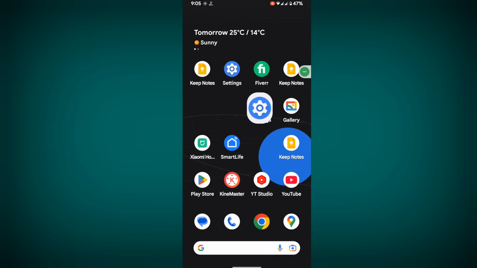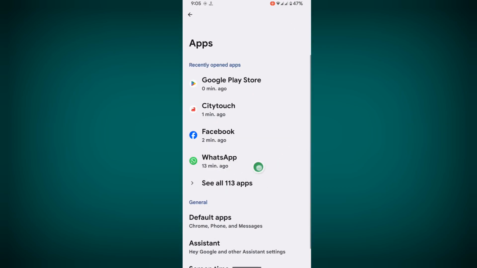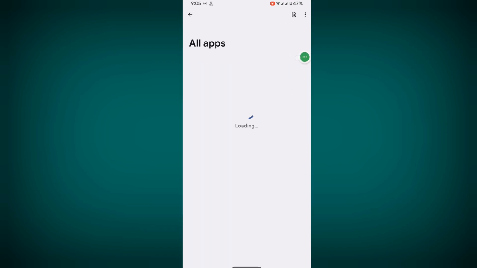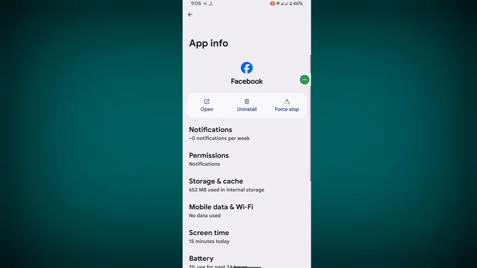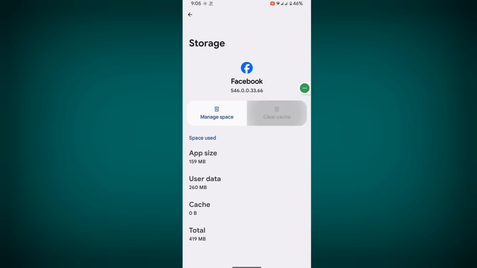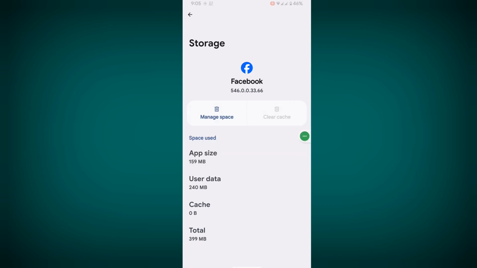Now go to Settings, then go to Apps, then go to See all apps. Now search for the Facebook app, tap on Facebook, tap on Force stop, tap on OK. Now tap on Storage and cache, clear cache, then click on Manage space, then click on Delete.